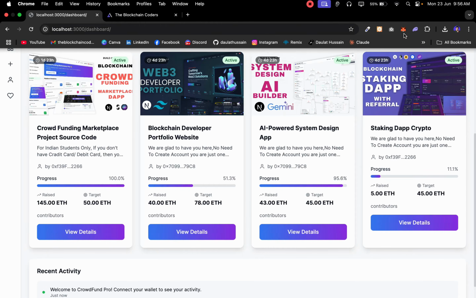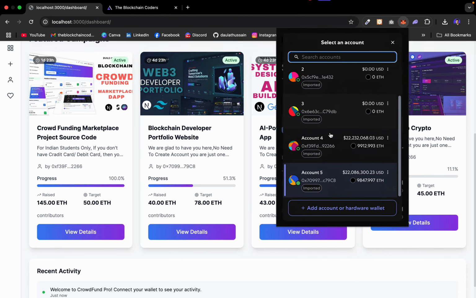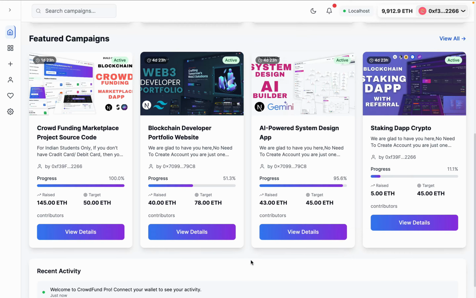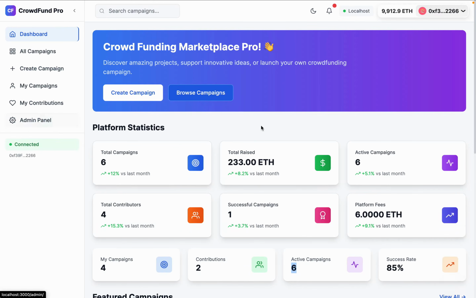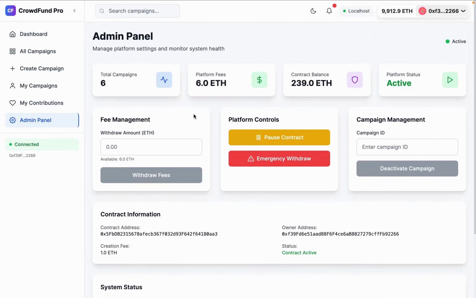Now let me come back to the admin panel and let's try to call some of the admin functions. So here I have changed my account. You will find that I got this particular one available, admin. I can click here, and from here I can do all the things. I can control the smart contract. So right now you can see I have this much fund available in my contract. So I can withdraw that.